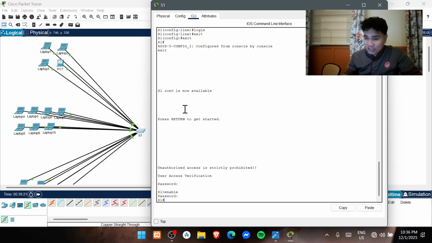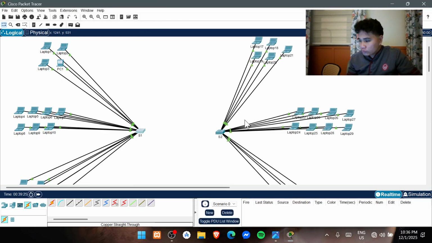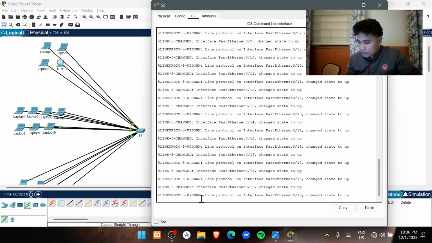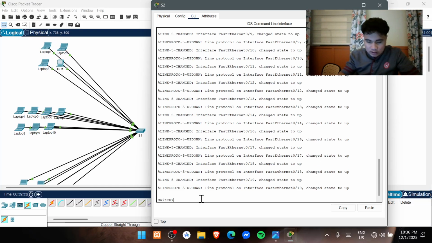So let's try to apply it in switch number two. Go to CLI, same process.